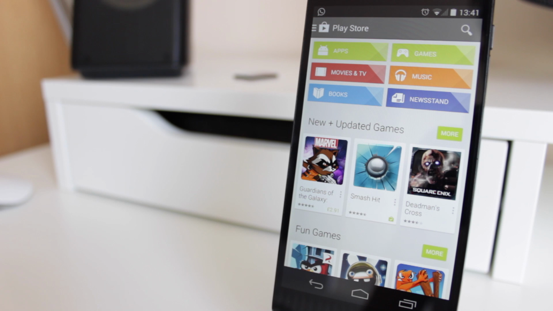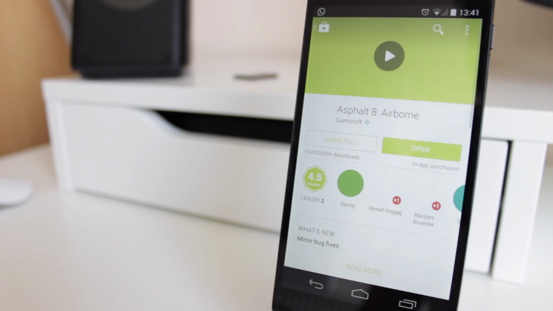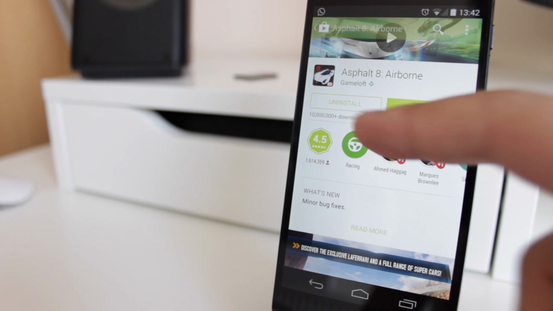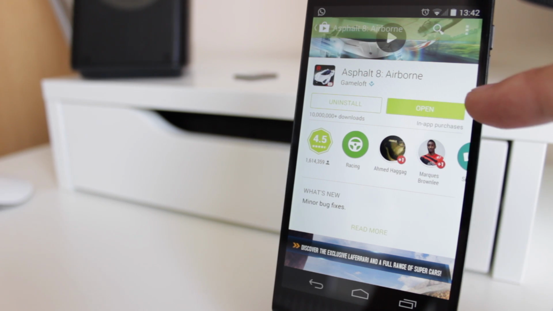Now the main way in which you're going to see a change is if you go into an application, a movie, a book, or even some music within the actual Play Store itself. So if I just go over into my apps and head into Asphalt 8, you can see an immediate change. You've got a video at the top of the application you're looking at. You've got, whether it's installed, the option to open it, and obviously if the app isn't installed, there would be the option of installing the application.